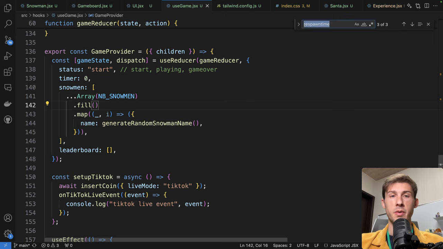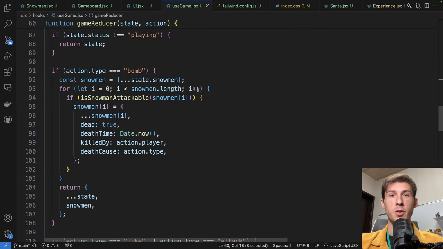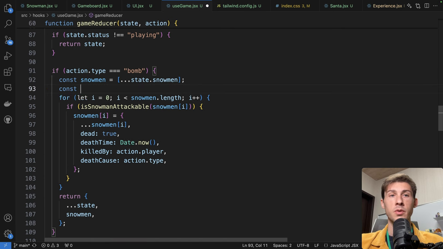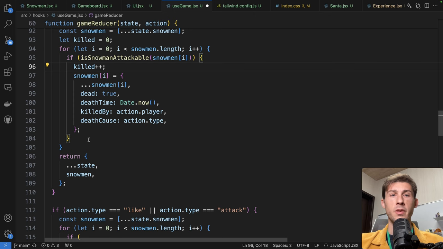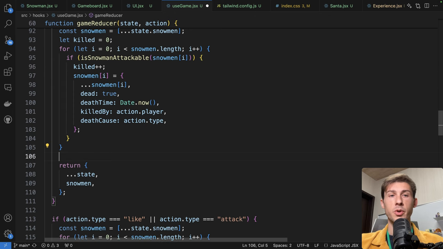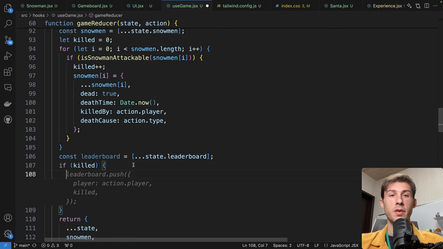Let's go to our game reducer and affect the leaderboard when we do a bomb. So we need to count how many snowmen we killed. So const, oh no, not const, let killed is equal to 0. And if we killed it, only if it was attackable, killed plus plus. Then we need to generate our new leaderboard. So leaderboard will be a copy of our previous one if we have some killed, because if we don't, we don't need to update the leaderboard.